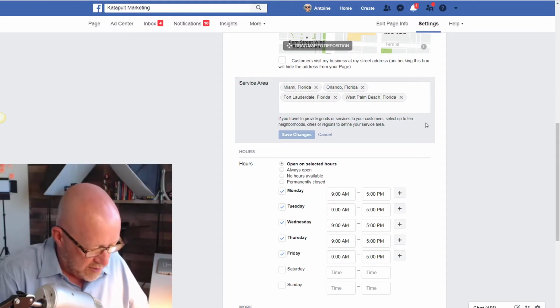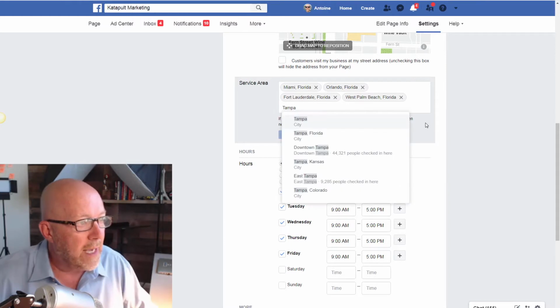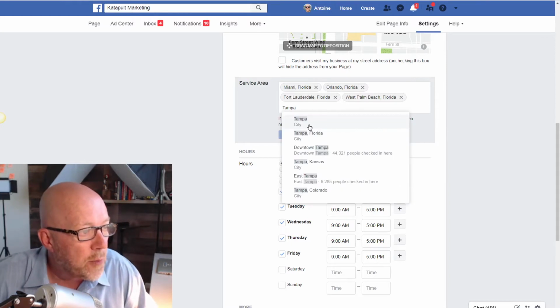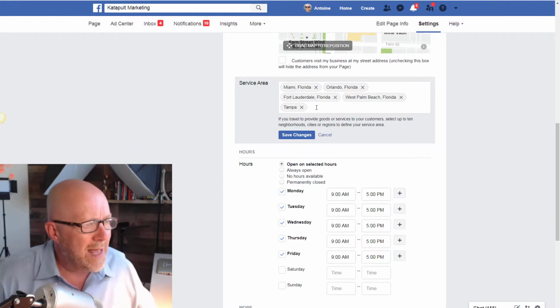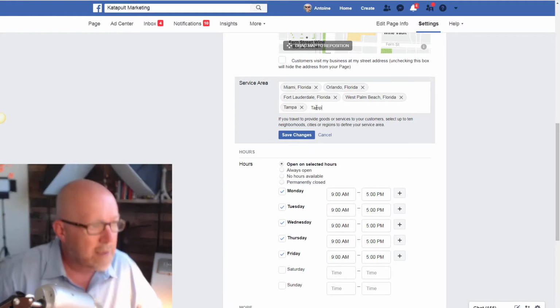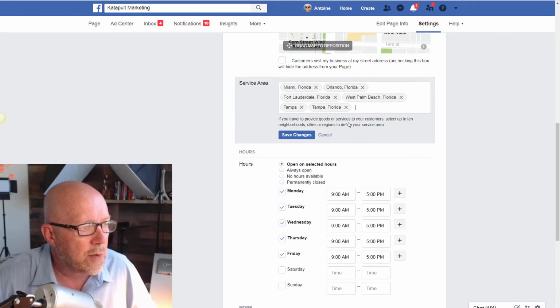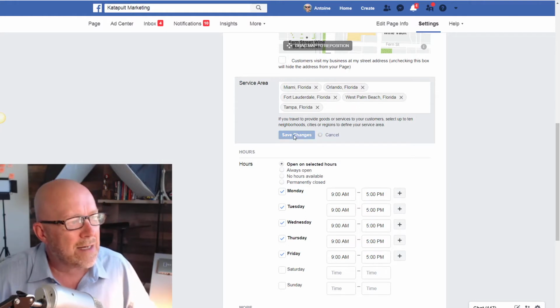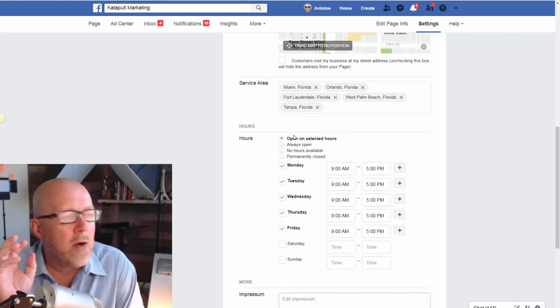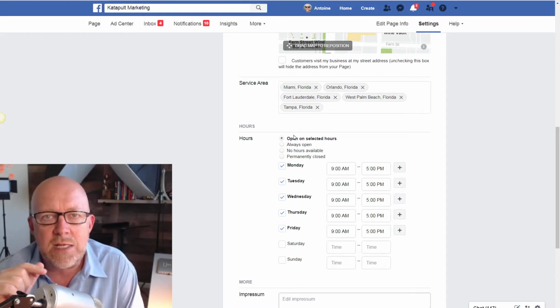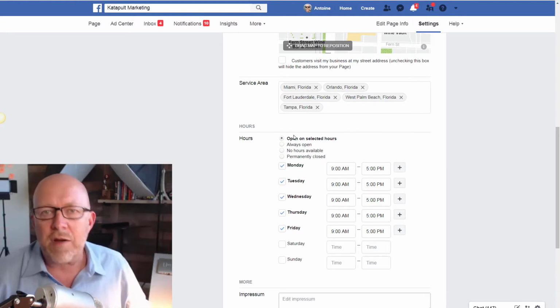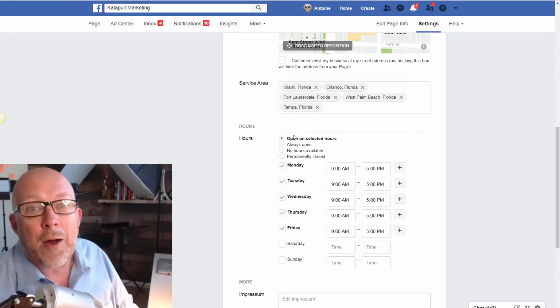So I can add, for example, for me here, Tampa, and then it should fill it in for me automatically here. I just added another city. Actually, I didn't add Florida, so let me see that again. Tampa, Florida. There you go. That's the one I want to add. I'm going to remove this one. I'm going to click save changes, and now I'm just saying that my business is targeting those 5 cities that are, you know, within my geographical area for our agency.